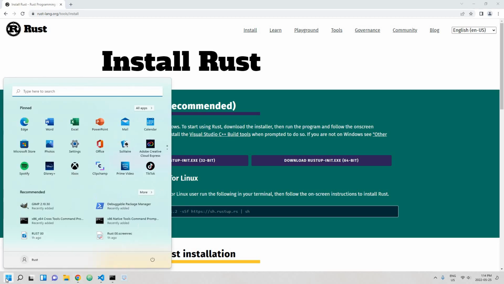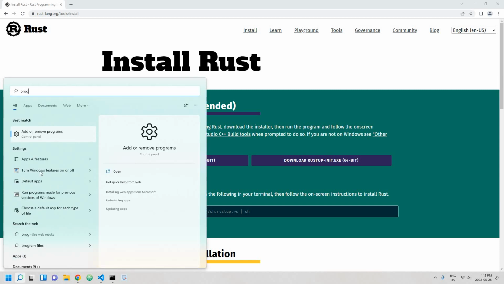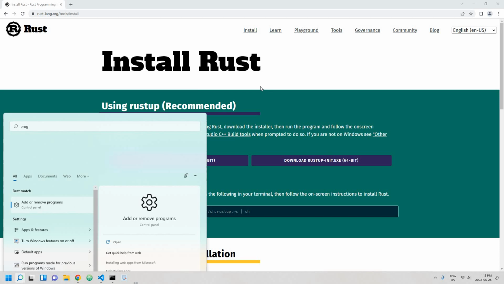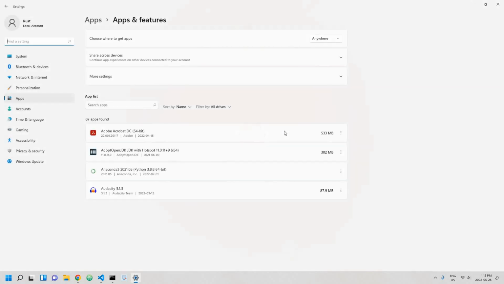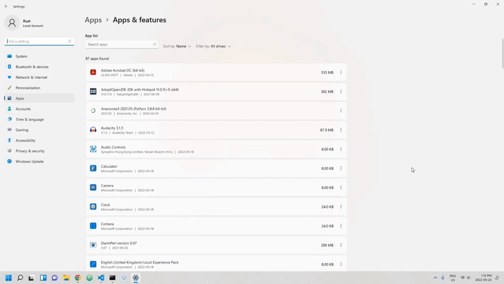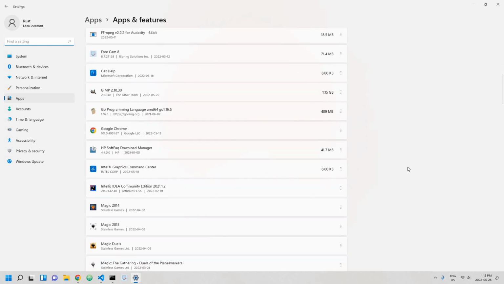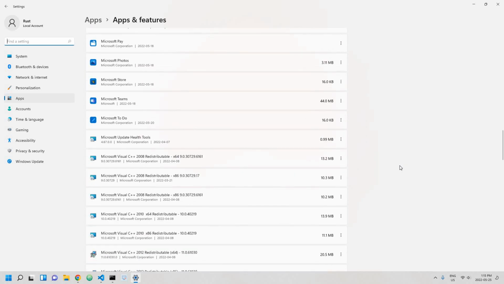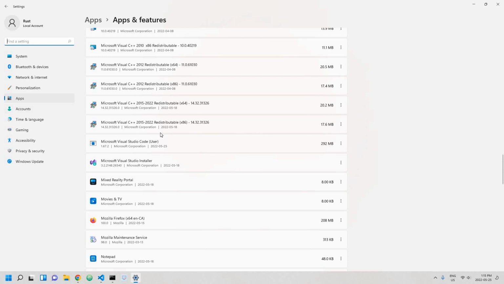Now, obviously I've already installed it on this machine, so just so you know what to look for, just in case you've already got it on your system. If you have the full version of Visual Studio, then you probably will have these redistributables, these Microsoft Visual C++ ones. This is the bit you need. This is the bit you've got to be careful of.